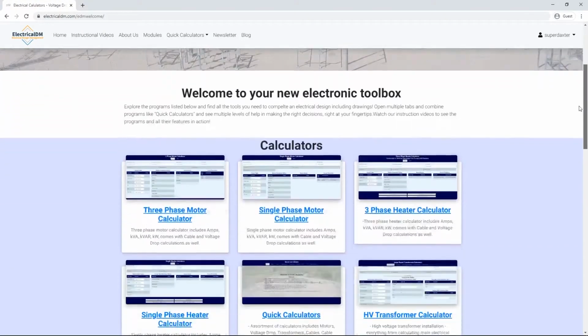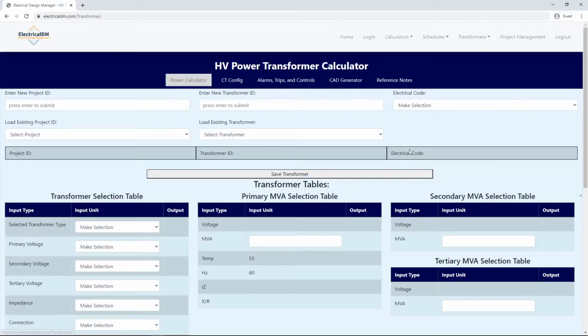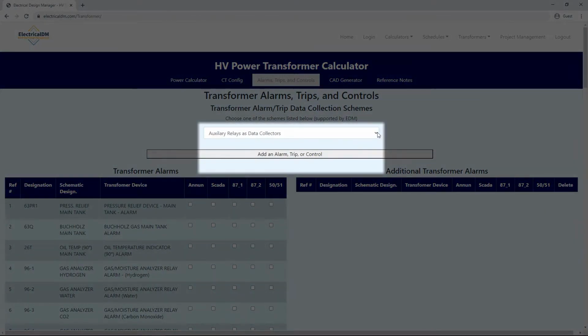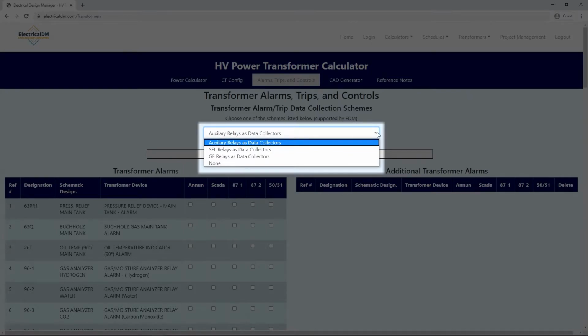Let's get started. From the transformer main page navigation bar, click on the Alarms, Trips, and Control selection. EDM provides three options for handling the alarms and trip schemes: 1. The auxiliary relays, 2. The cell relays, and 3. The GE relays. For a more in-depth discussion on these options, click the option title and an EDM note feature will give you more information.